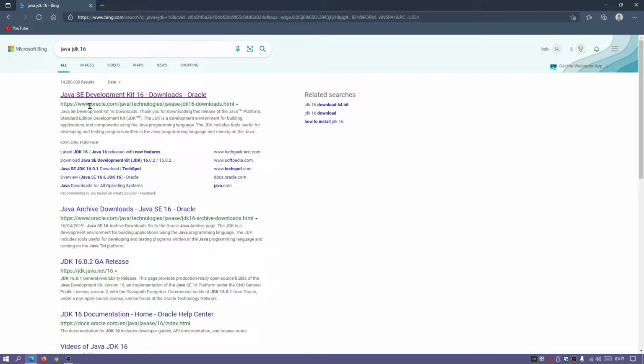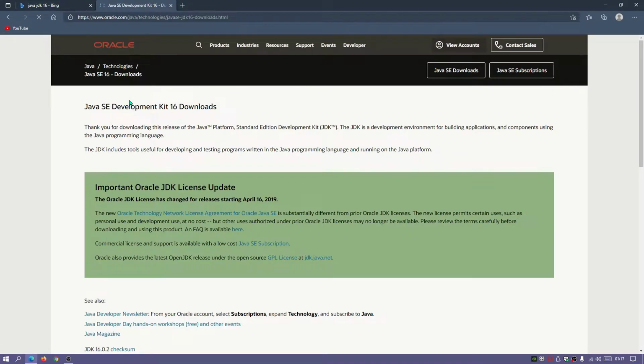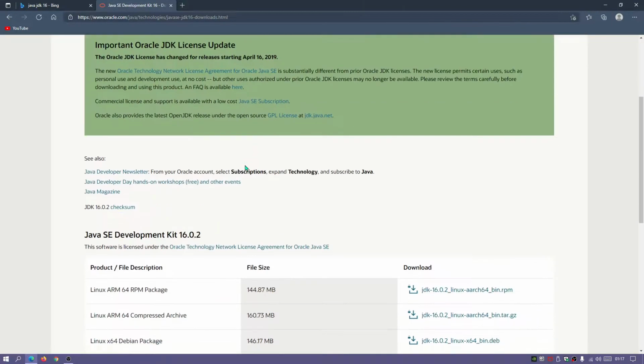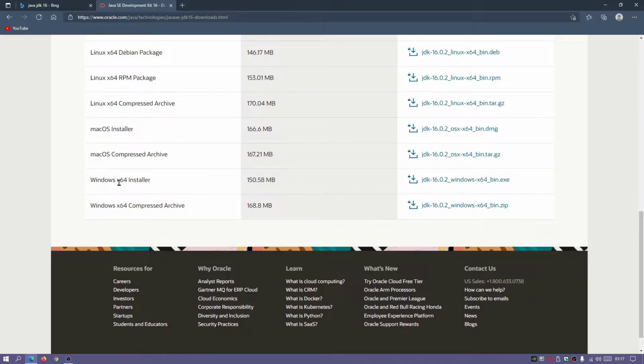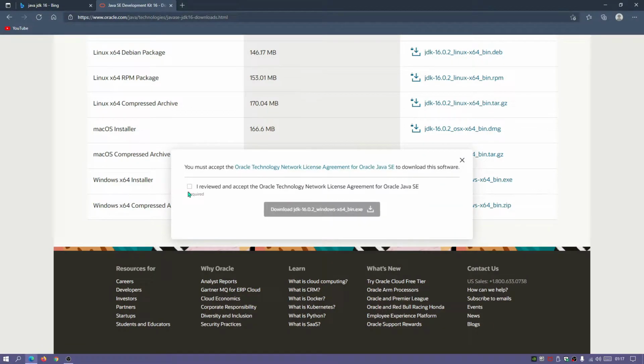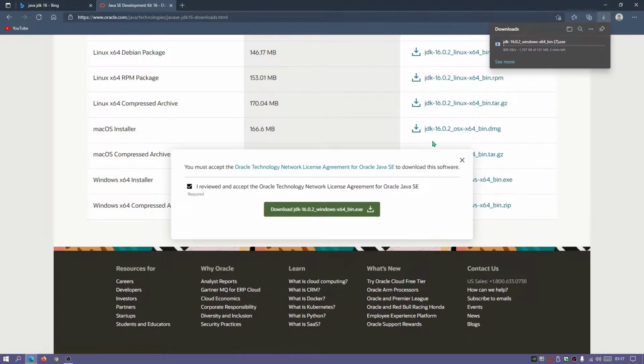So as you guys can see, this is the oracle.com link, and I will leave a link in the description for all of the downloads and files I've shown you guys today, so you don't have to go around searching for them. So let's download the Windows x64 installer, because I'm running a Windows-based PC, and this is the JDK version 16.0.2 file of the Java. So let's wait for that to finish downloading, and I'll be right back.